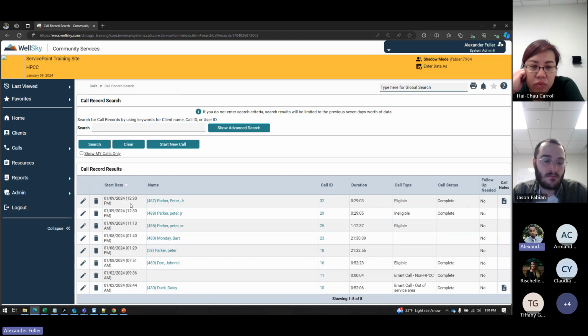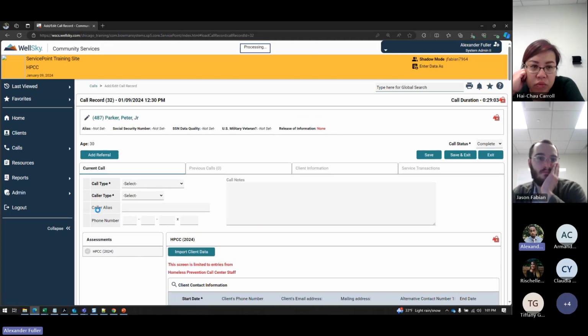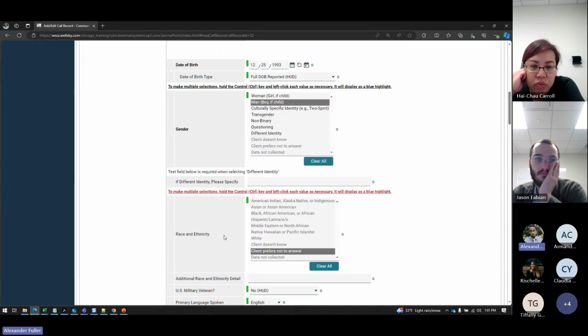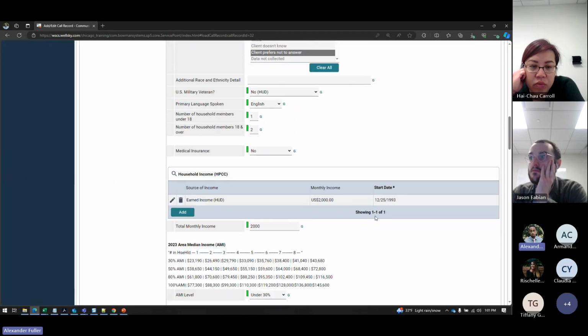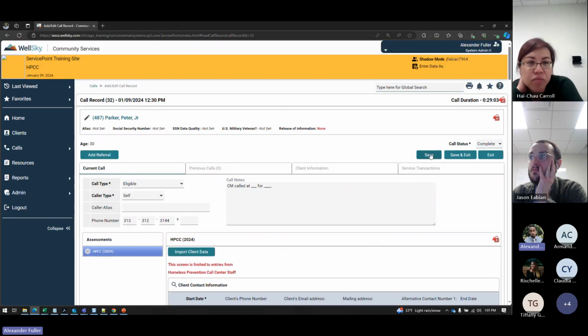But if another agent wanted to go in and add more information to an existing call, they can always click the pencil here and then make any of those updates within the assessment. And just make sure that they click save at the top to save those changes.